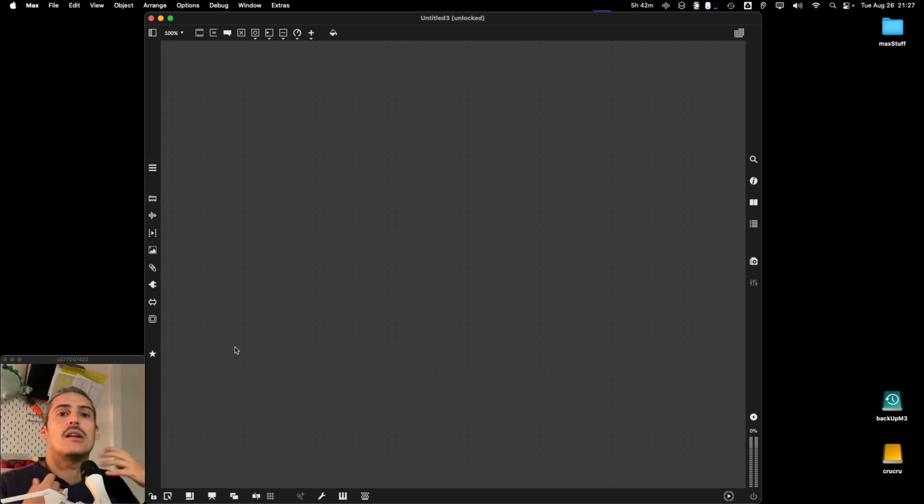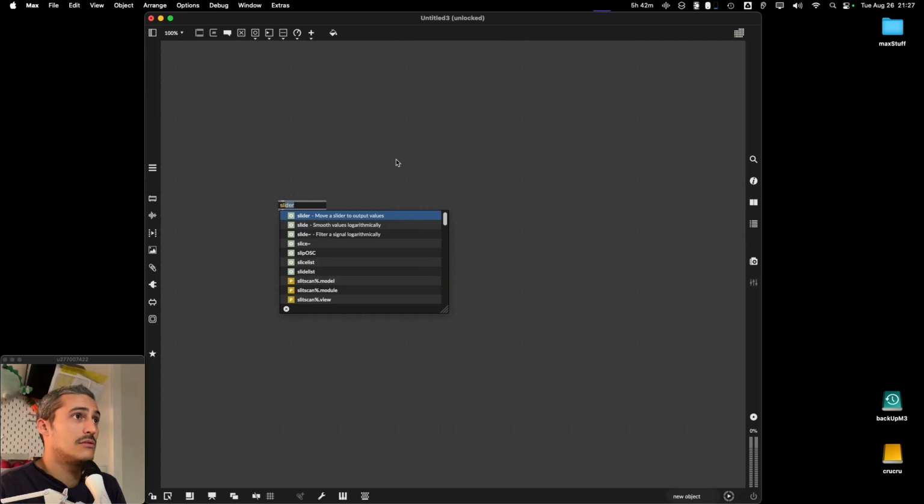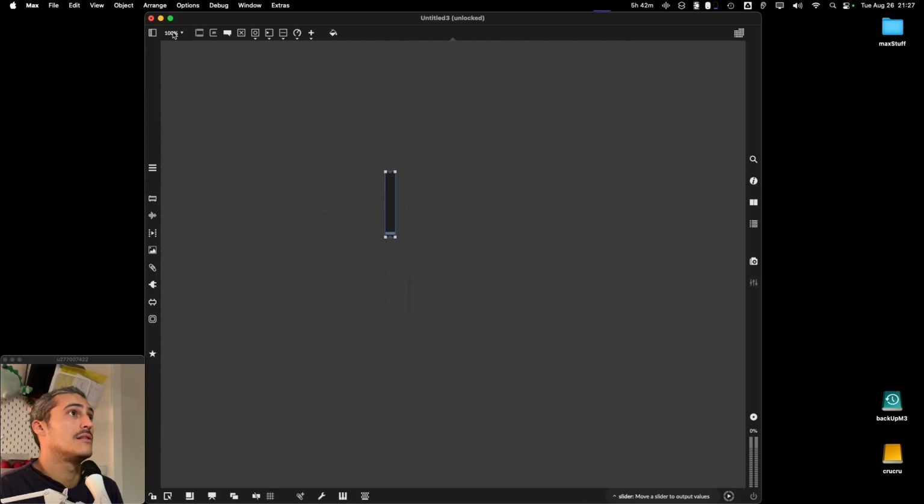For example, if I create a button, I can push the button. If I have a slider, I can move the slider. Why am I just talking? I can just show it to you. Look, I've got a new object. I do a slider. I'm gonna zoom. This is a slider.